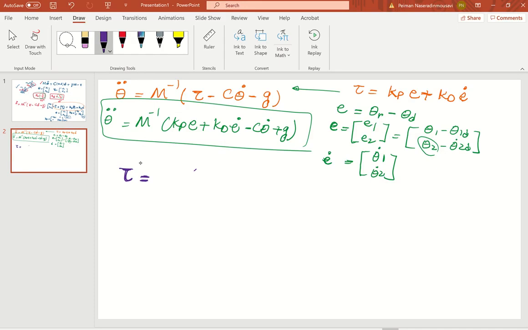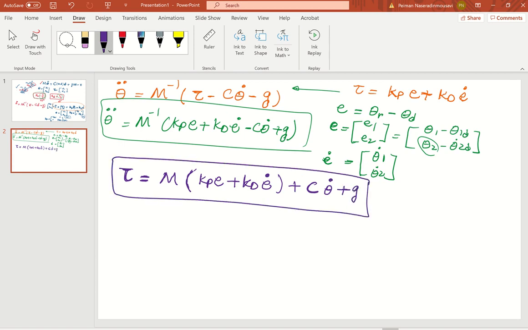You're going to say it's going to be M, right? Kp e plus Kd e dot plus C Coriolis theta dot plus G. And when you apply the PD controller for robotic systems, always use this modified PD controller. Reason? We have mathematics. How? I'm just going to implement this torque, the control input, inside here. Let us do that together.